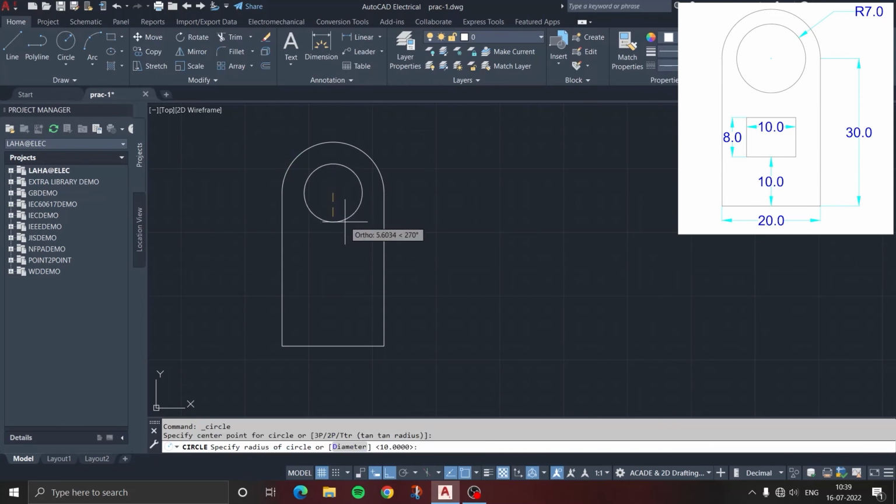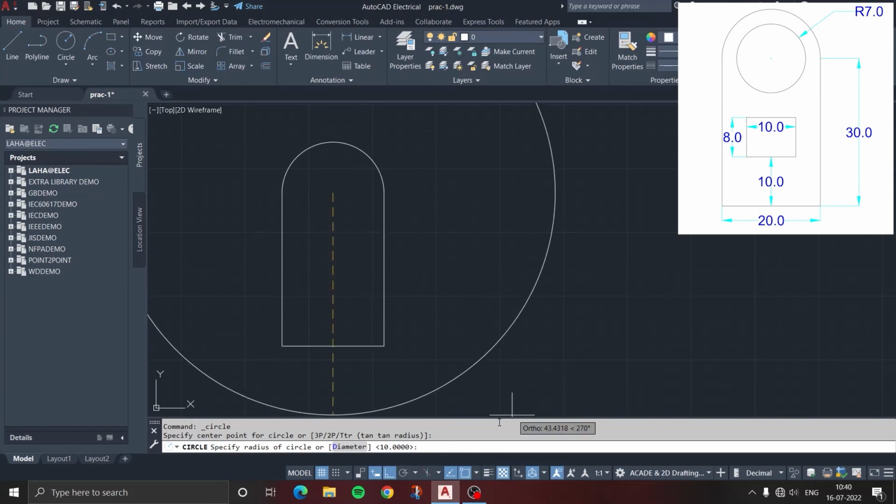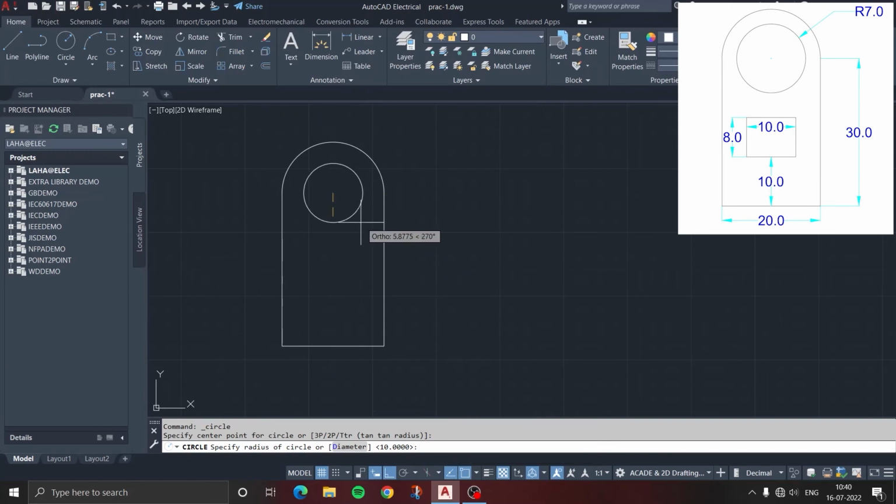Well, if it is not shown, then what will you do? Just go to the status bar and make sure that your object snap is on. If it is turned off, then the center point is not going to show. Okay, so first of all you have to make sure that your object snap is on. Then you have to enter the value of radius, that is 7 unit. So this circular part has been made.